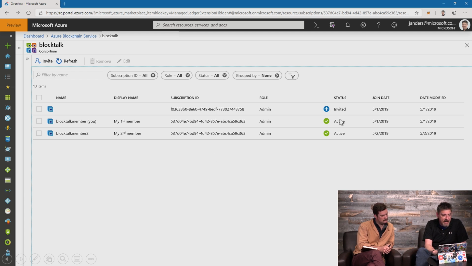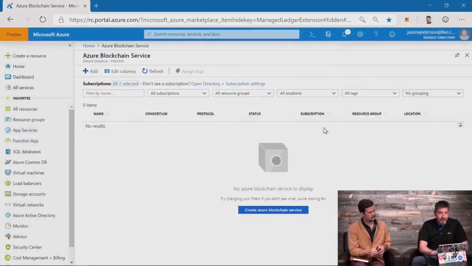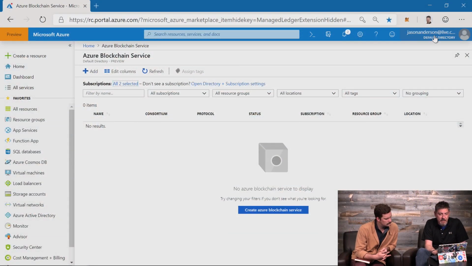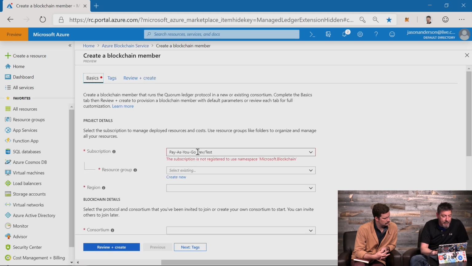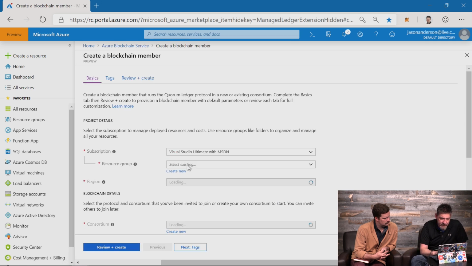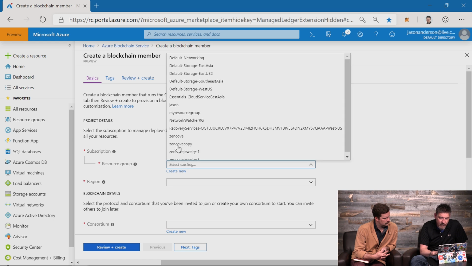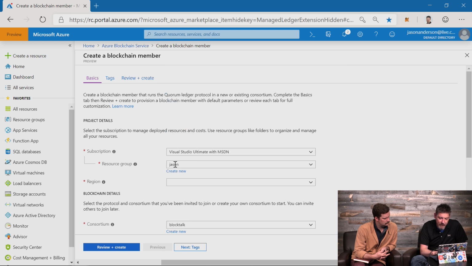They're in invited status. So let me go ahead and now switch over real quickly, and I'll show you what it looks like on my Visual Studio subscription. So you can see here, this is my personal subscription. I don't have any blockchain resources that are provisioned at this point. So I'm going to go ahead and create a new one. And I'm going to pick the right subscription that I want to use. I'm going to pop it into an existing resource group I have, and there you go.